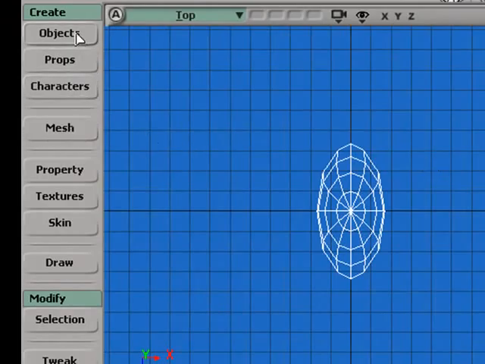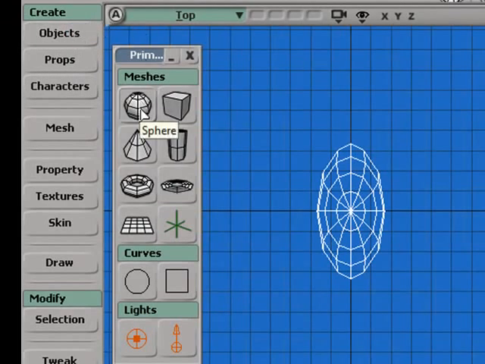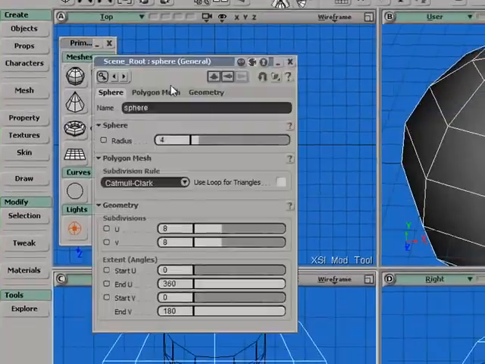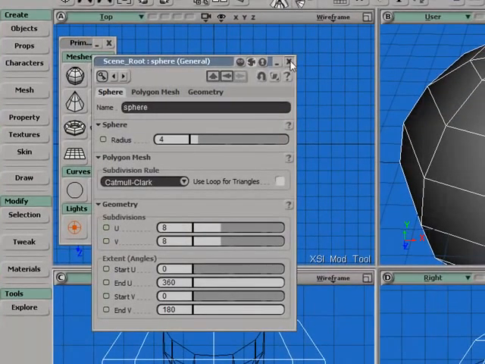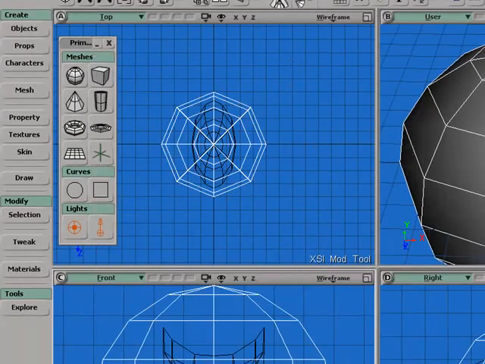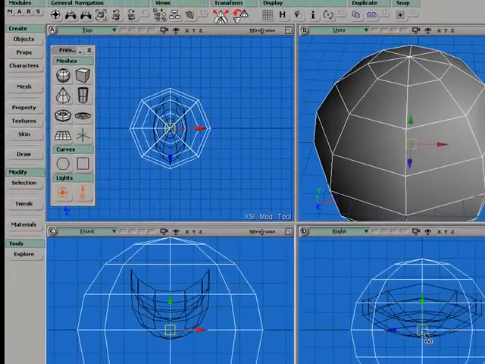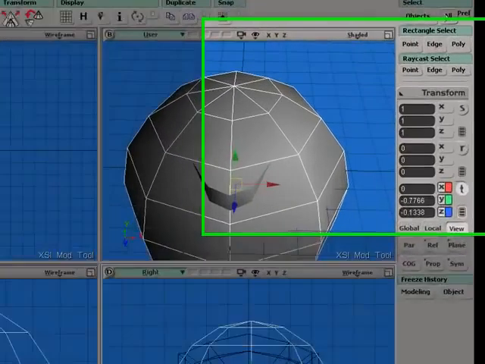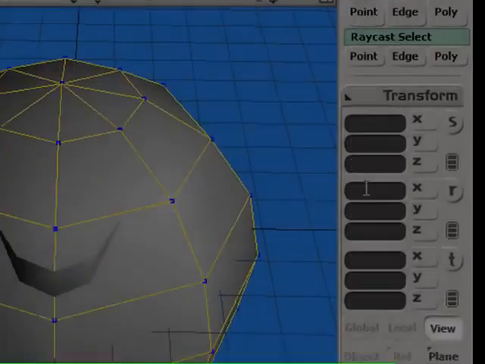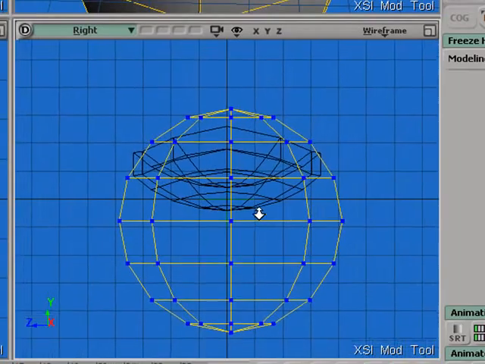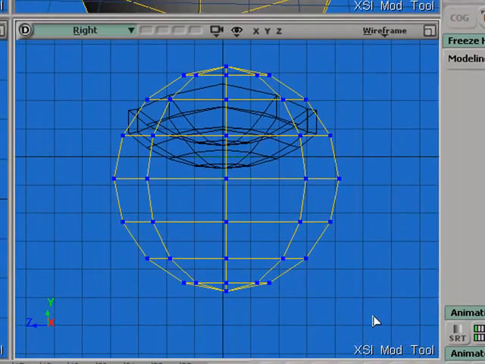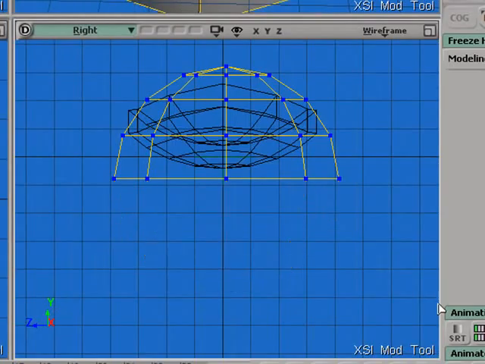So we will go to Objects. It brings up our primitive toolbox. Click Sphere. And we really don't need to set these properties because we can scale it to however we see fit. But first of all, we need to trim off the bottom half of this sphere. So go to Rectangle Select, Point, and go into one of the side views and drag across the lower half of the points. And press Delete. This will give us a little half sphere.